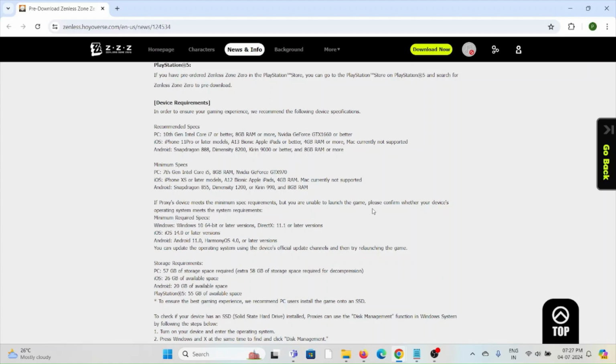Okay, so this is the recommended, but sometimes you will not be meeting these kinds of requirements. In that case, the minimum is a PC with a 7th generation Intel Core i5 processor, 8 GB of RAM, and an NVIDIA GeForce GTX 970. For iOS, iPhone XS or later models with the A12 Bionic, and Apple iPads with 4 GB of RAM. Mac is currently not supported. For Android, Snapdragon 855, Dimensity 1200 or Kirin 990, and 8 GB of RAM. Okay, so that's the minimum requirement.